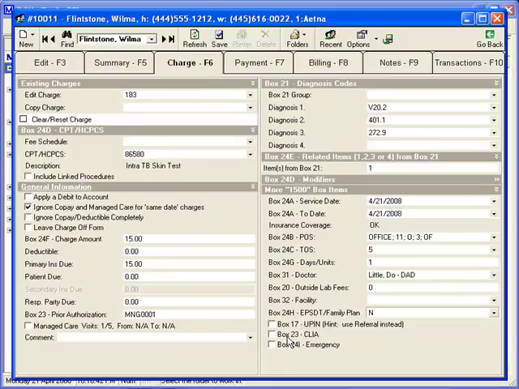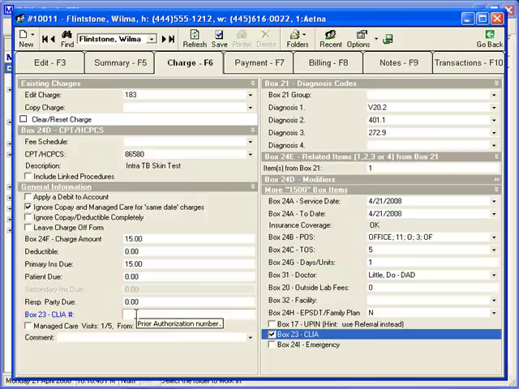So box 23 CLIA, if we click it, it would put the CLIA in there if I had a CLIA number, but I don't. And box 24I, which is really now box 24C, replacing the box 24C type of service. Let's see, we've got the coverage, we've got the place of service.